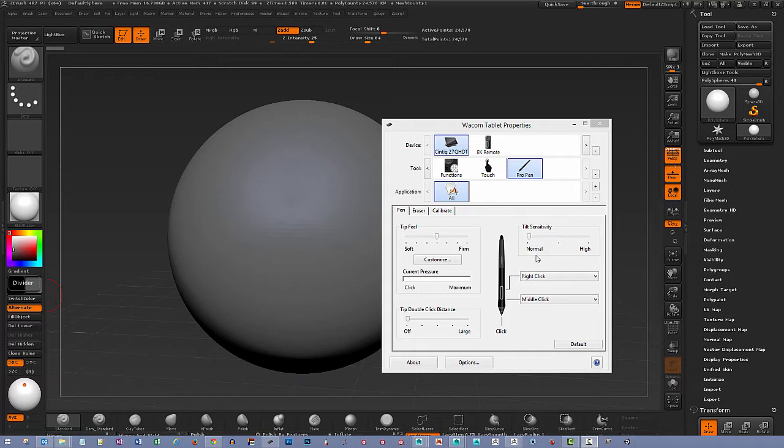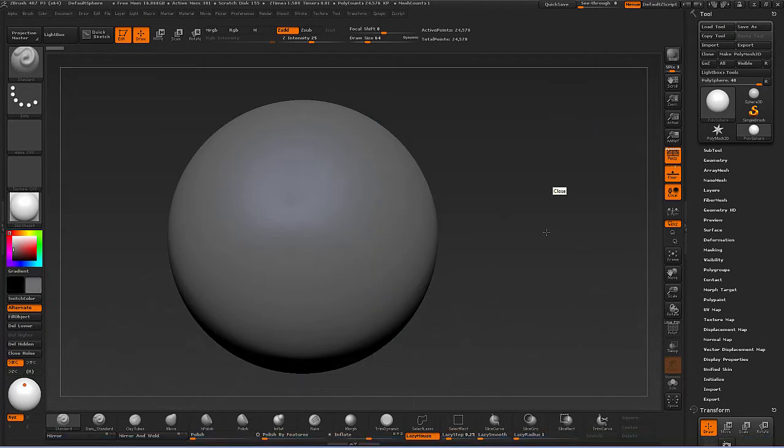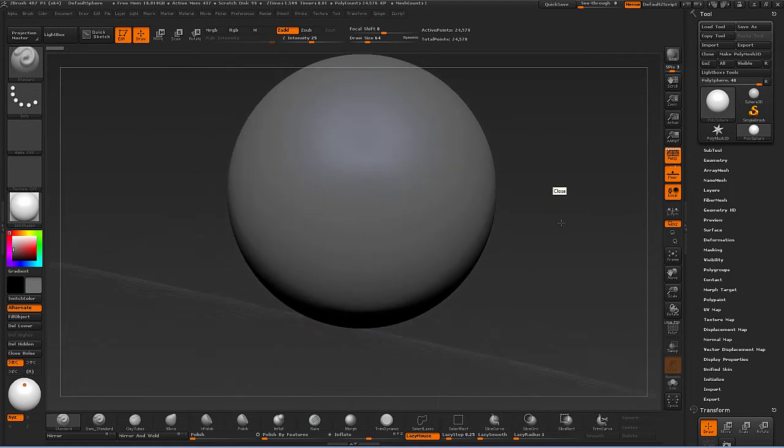So instead of just talking about it, let's just take a look at these tablet properties that we got here. I like to set this to middle click and then this one to right click here, and this is obviously set to click. This will allow me to use my pen just like I would a mouse, so I can actually use my pen inside of Maya and ZBrush and not have to switch off to using my mouse. So it just makes things kind of convenient. Not something that's completely and totally necessary, but it does kind of help out.